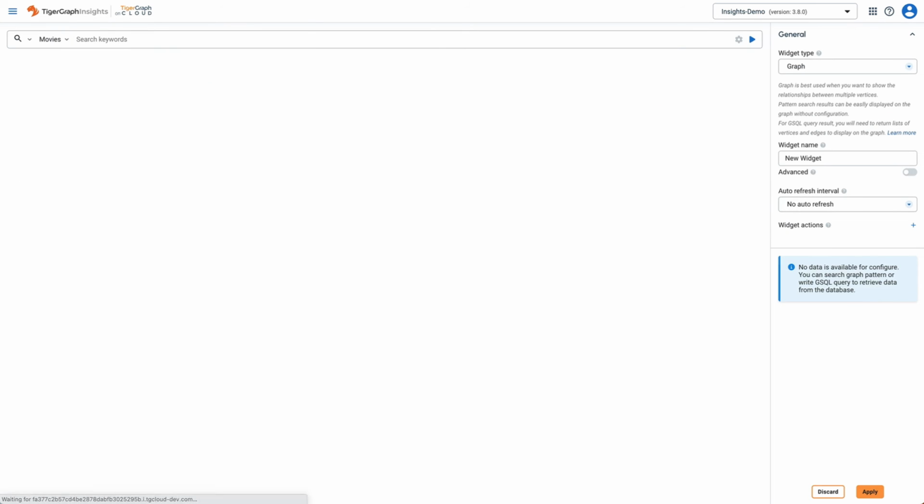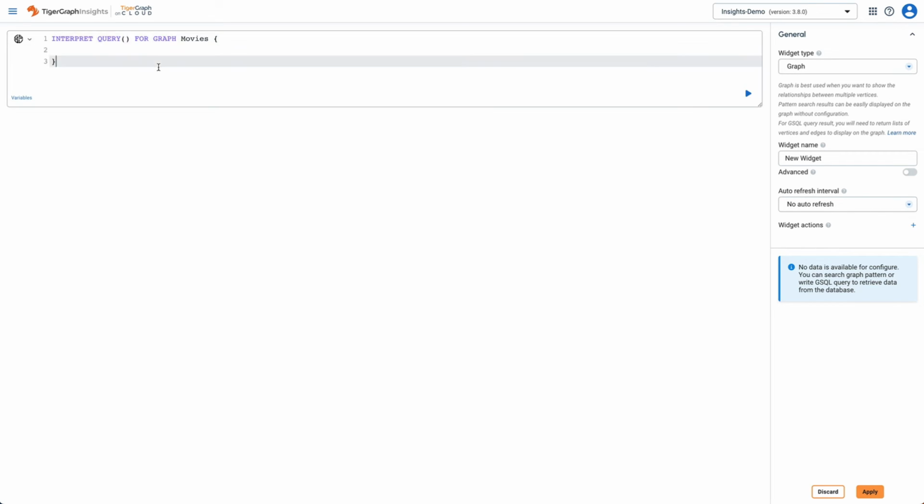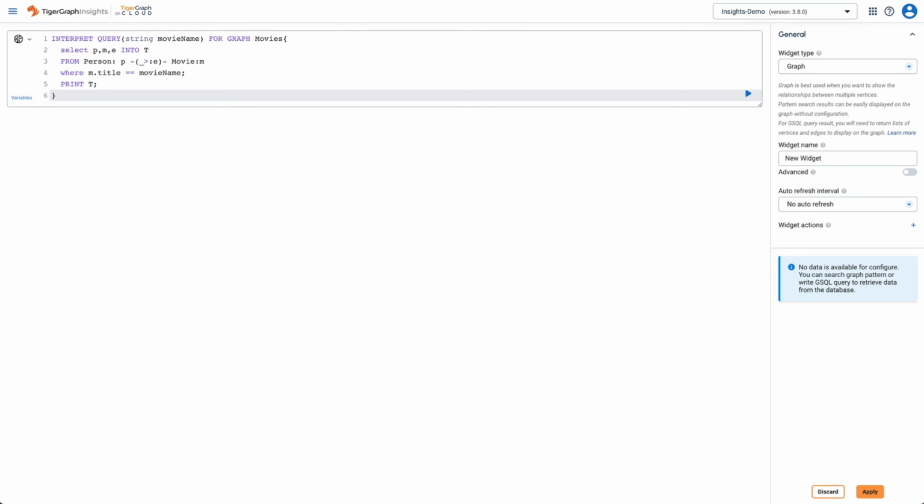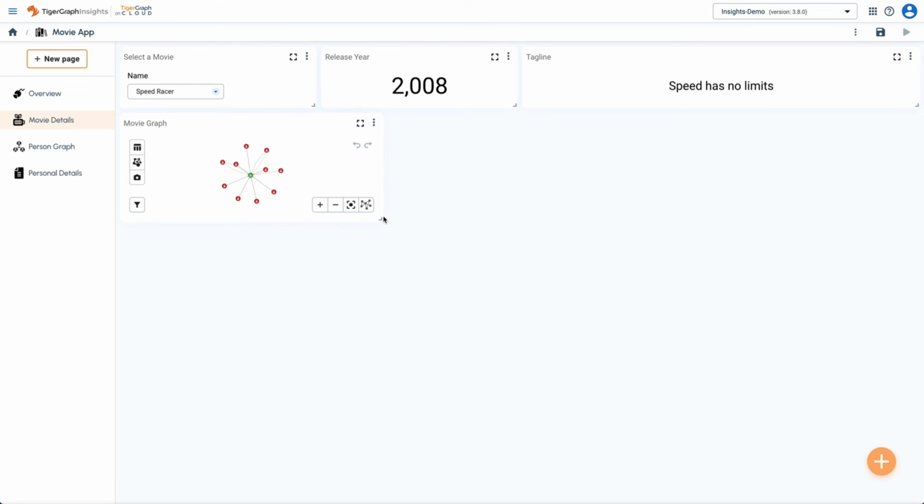Then we create a graph widget to show all related persons to the selected movie. Again, using GSQL query. Change the name. Apply it.